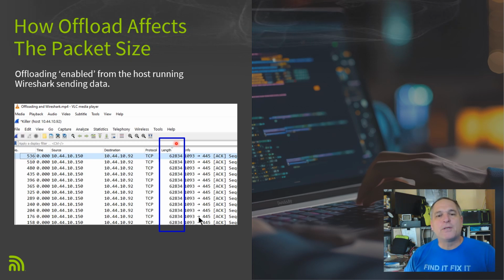And this is kind of important because you don't want to waste a whole lot of time chasing down things that don't exist. So whenever you see this, I would encourage you to go check your offloading. If you want to triple, double check your work, make sure you use a span port, take another trace and compare them, and I'm sure you'll see they're different.